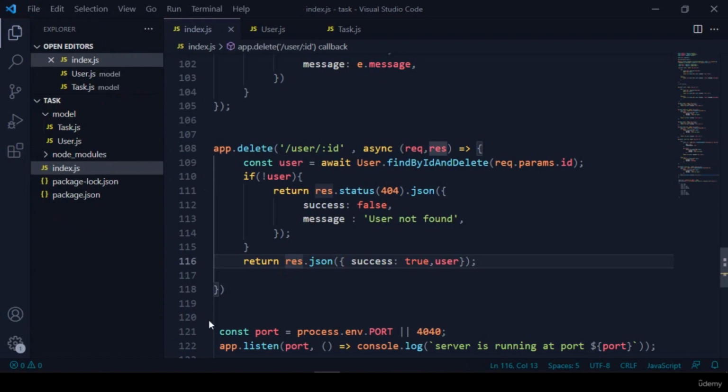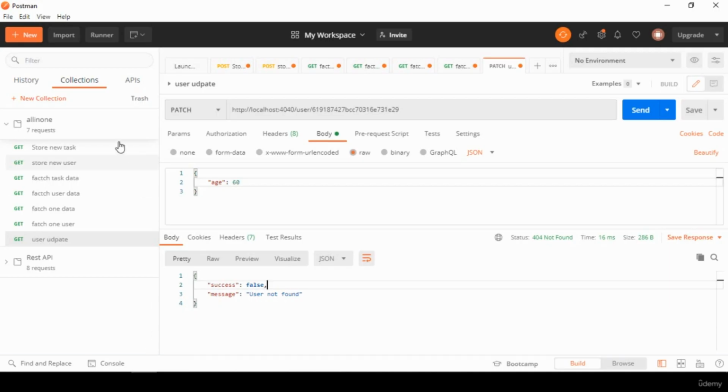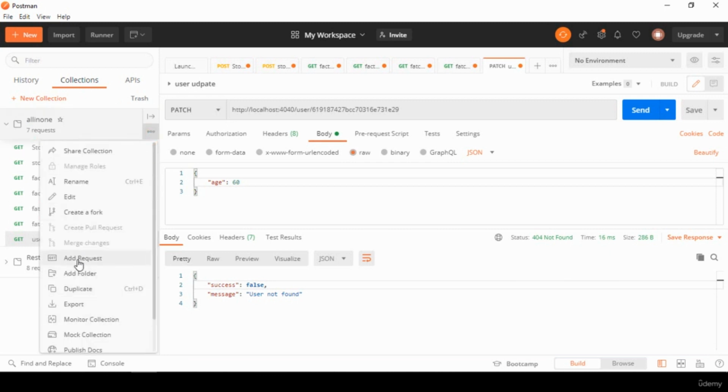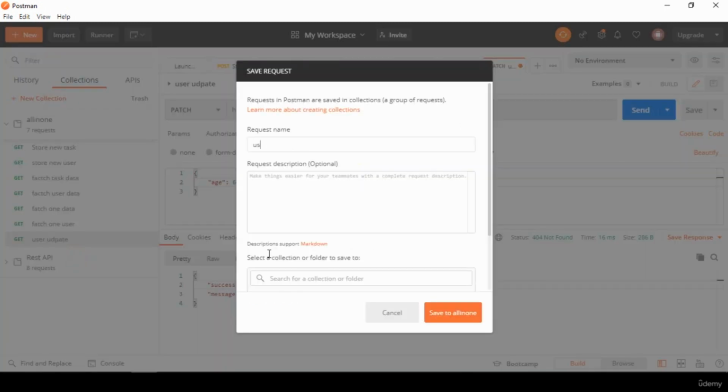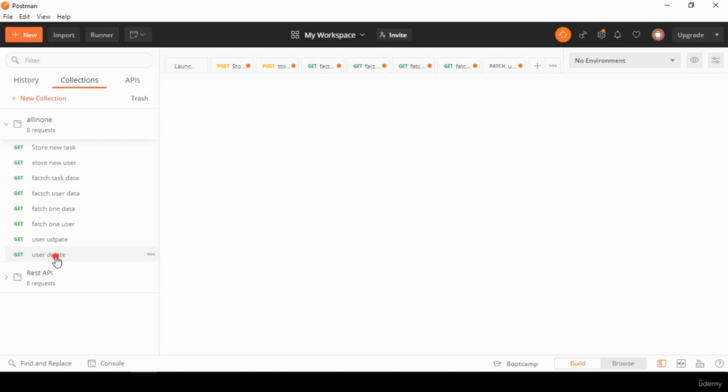Click save all. Now go to our tool, that is Postman. In Postman, I click add request and make it a user delete. Okay, so user delete. Now click save.